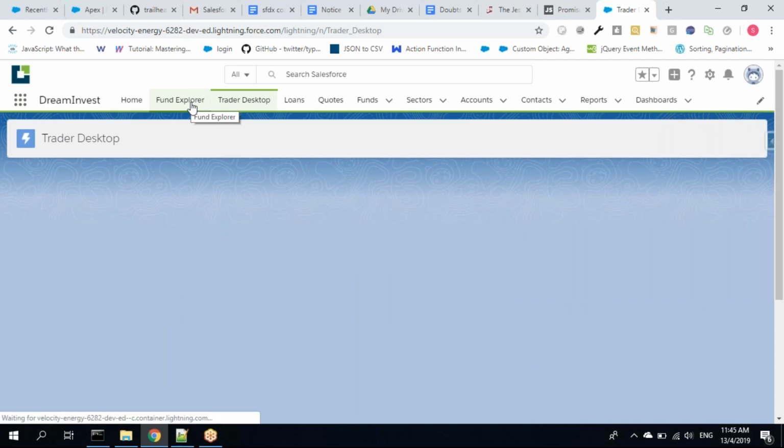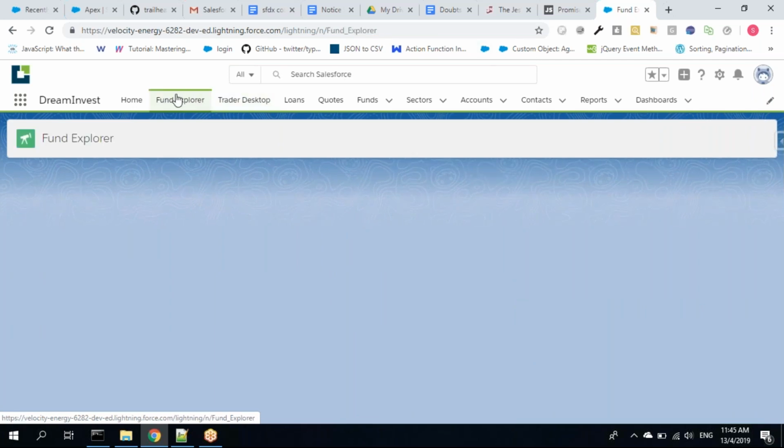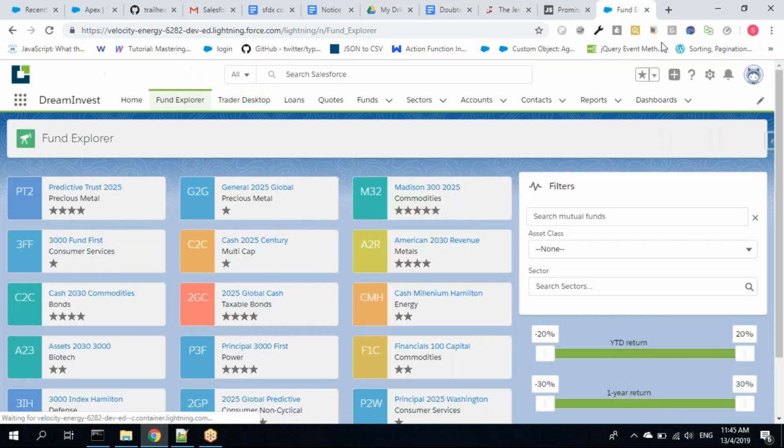trader desktop. Okay, so ad blocker, where is ad blocker? Okay, no ad blocker, right?